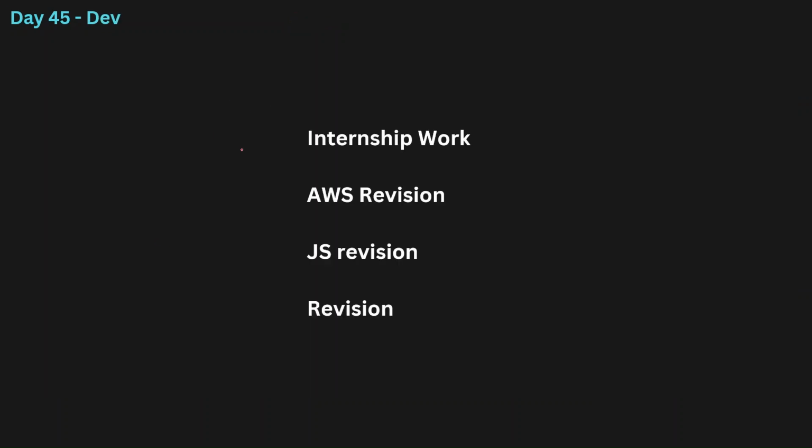Then for the development part, I did some internship work, I did some AWS revision, I mastered some JavaScript concepts, and then did the revision of all the DSA problems that I solved till now.